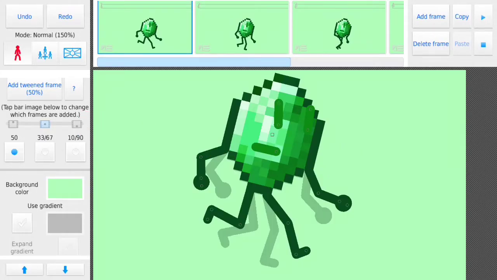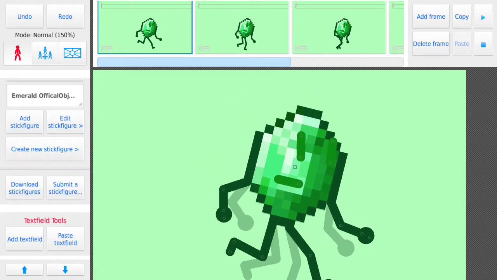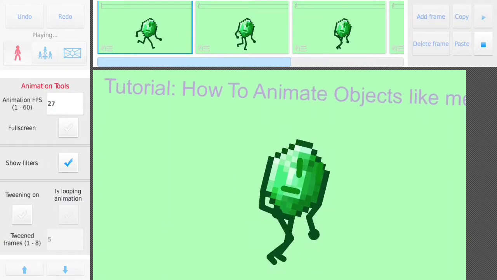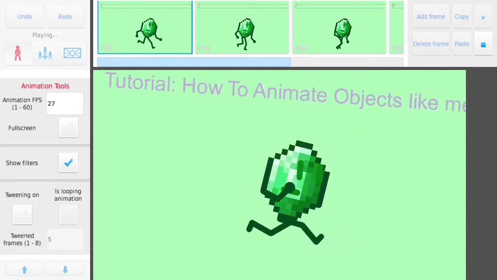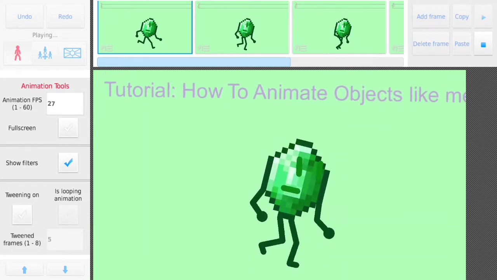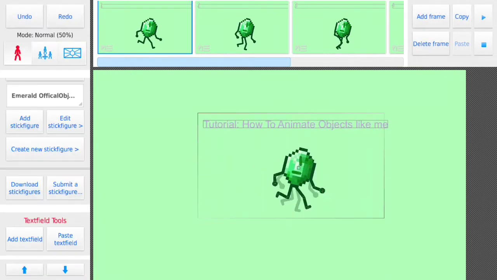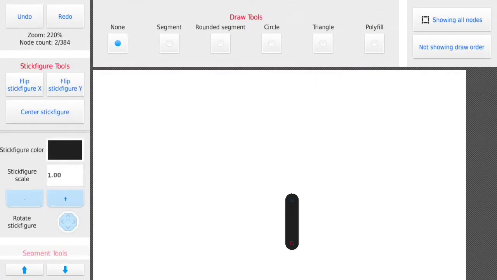My name is Amazon Productions, and today I'm going to teach you how to make animations like me. Well, how to animate objects like me. Anyways, this is not how I animate, but I made this pretty quickly. Anyways, let's start with the first part. So the first part is, how do you make acids?